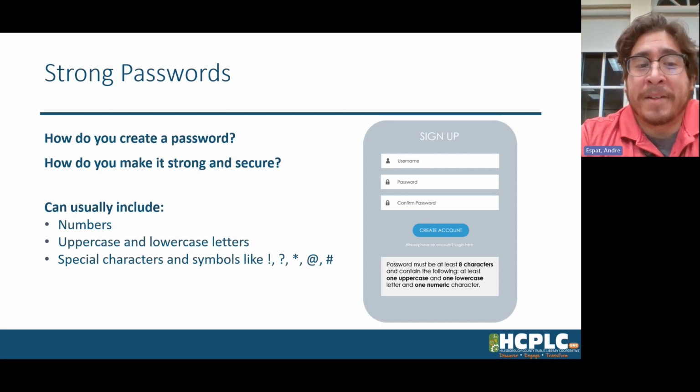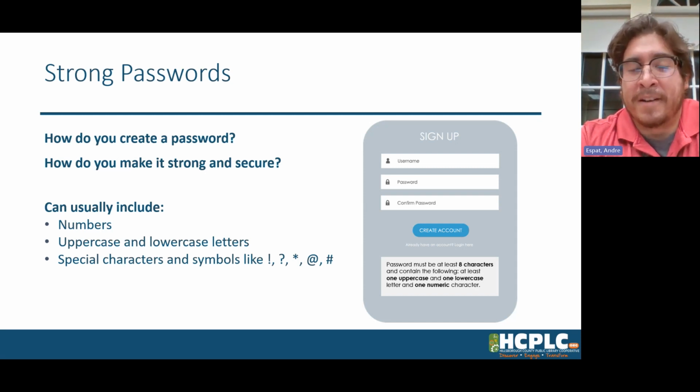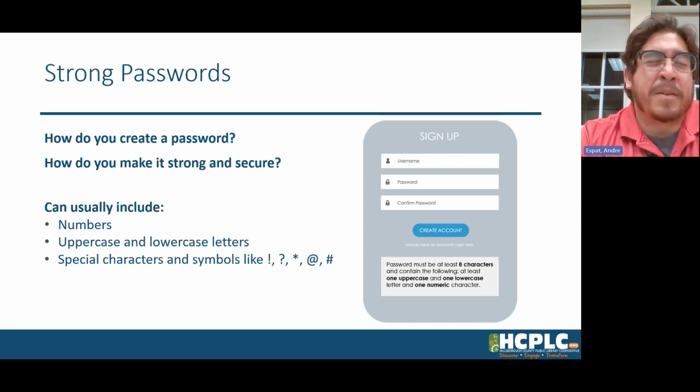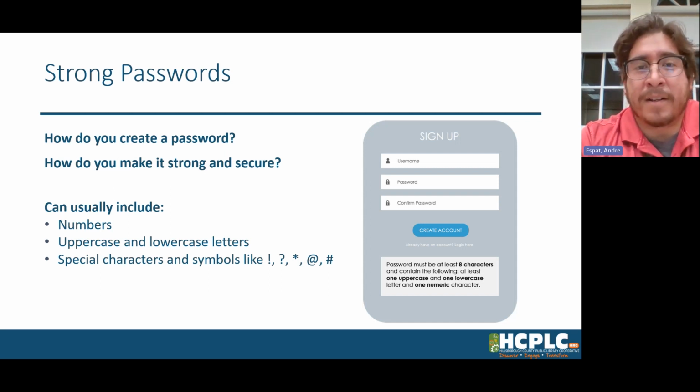Reiterating, how do you create a password and how do you make it strong and secure? Rules of thumb: use numbers, uppercase and lowercase letters, and any special characters and symbols that you can. The example to the right there even mentions that you should use at least 8 characters. Some websites vary. Some require 8 or more characters in a password. Some specify that you need uppercase and lowercase letters, numbers, stuff like that. This particular example excludes special symbols. You'll occasionally run into websites that do that, but even then, just try to make your password as complex as possible using the means that you have.